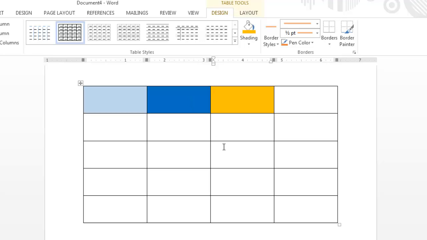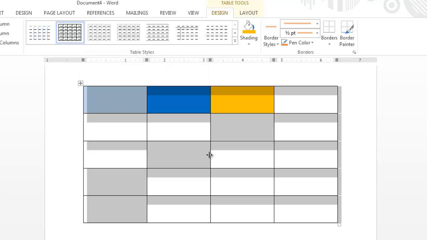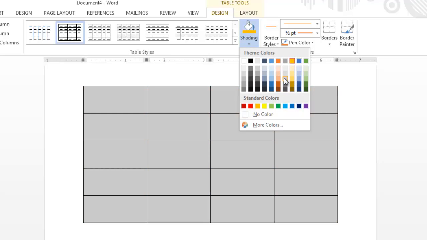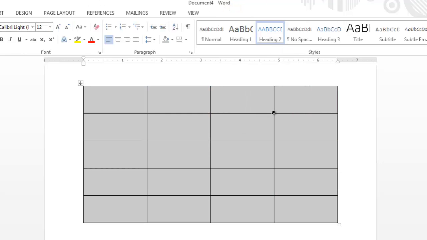Now this function just changes the cells, but if you want to change the color of the whole table, go to the top left-hand corner of the table and click on the plus sign. This will select the whole table. And you can now go back and click on that Shading button and select any color you'd like, and the whole table will change color.